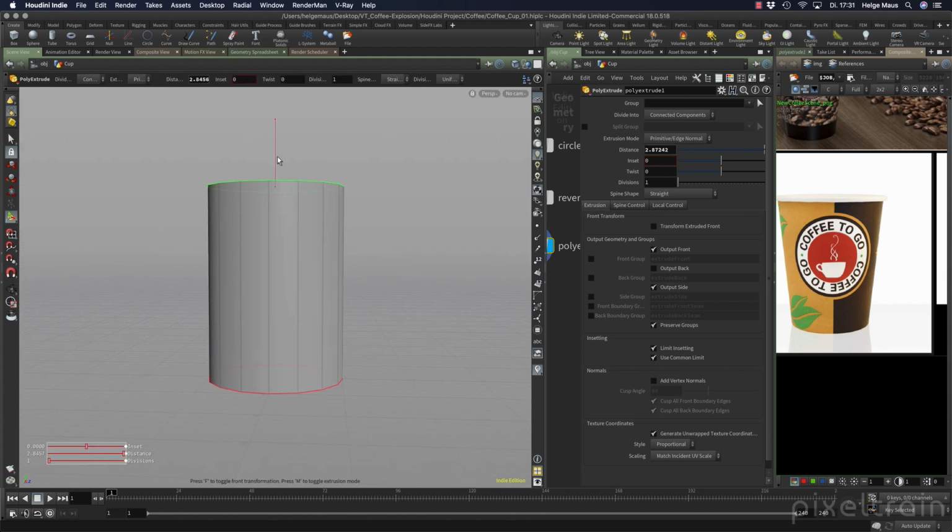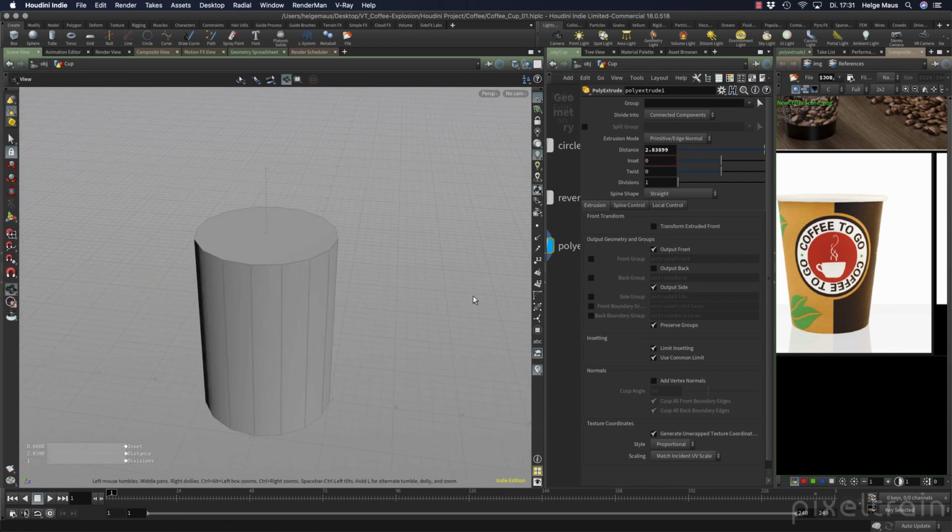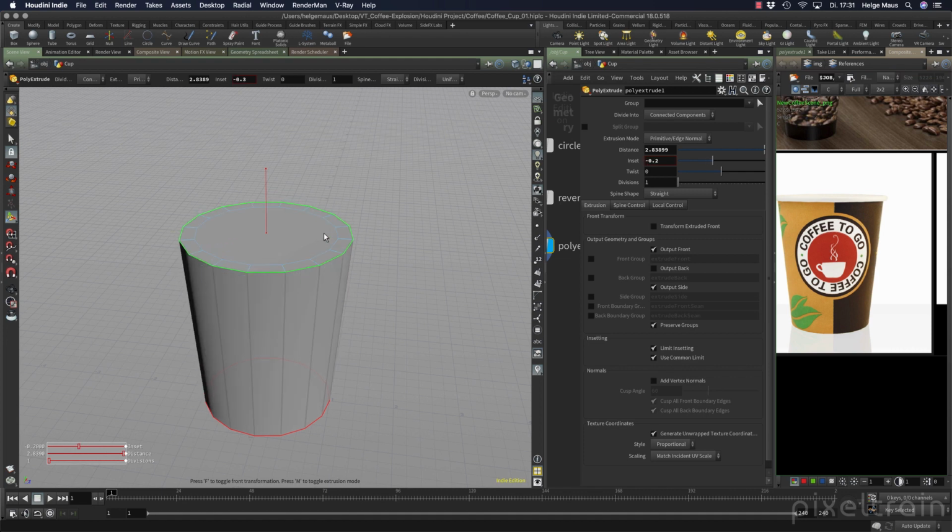Yeah, maybe something like that here. Not bad. And now we have to go out here. To do that, we can use the inset here. And the inset is also interactive in the viewport. For this, we use our mouse wheel. Keep in mind, this only works if the handle tool is active. So, mouse wheel changes the inset in 0.1 steps.